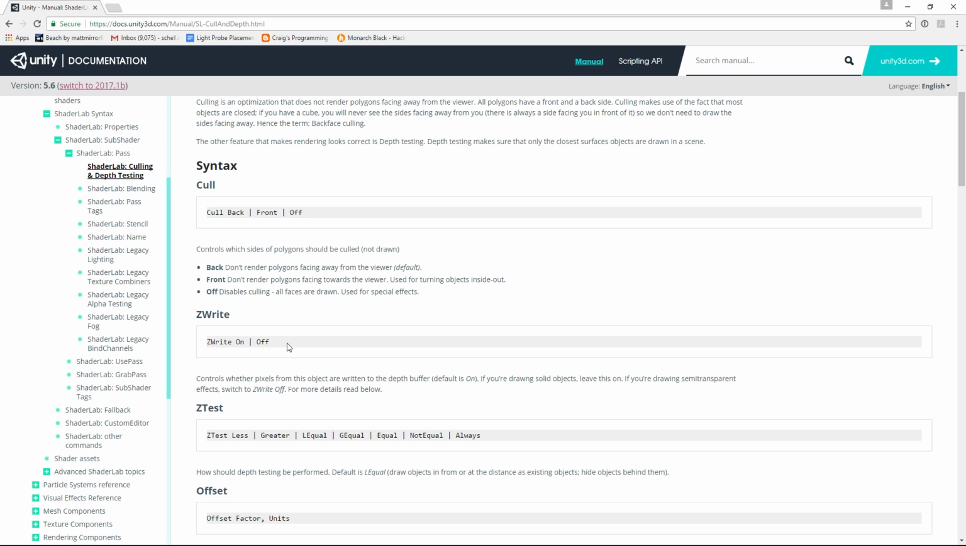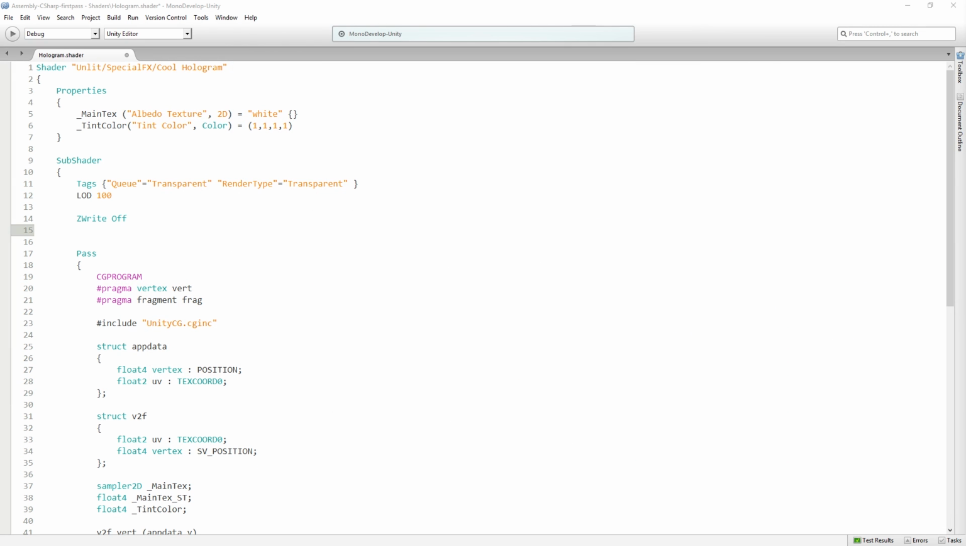You can set ZWrite to on or off. It controls whether pixels from this object are written to the depth buffer. Default is on. If you're drawing solid objects, leave this on. If you're drawing semi-transparent effects, switch to ZWrite off. For more details, read below. I'll leave that up to you guys. But just suffice to say, we are going to not write to the depth buffer for our transparent object.